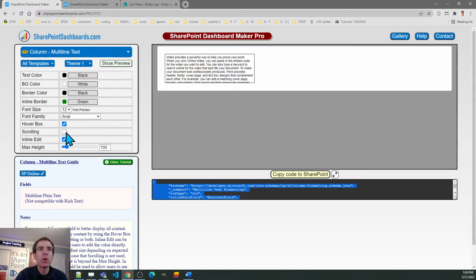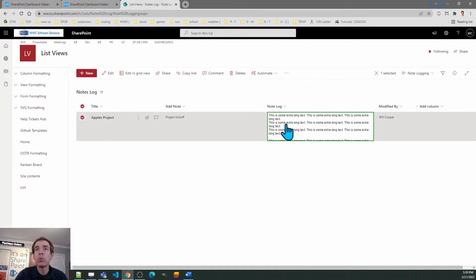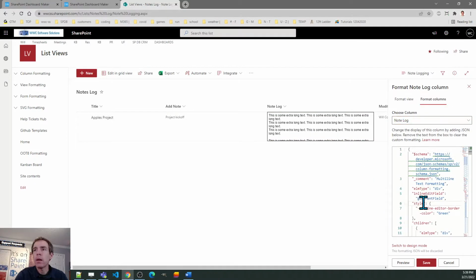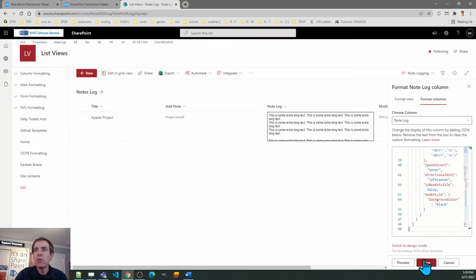So let's go in that direction, and let's turn off the inline editing, and we'll even turn off the hover box. Maybe I don't want that. I just want the scroll bar, just like that. So you can adjust these options to get it to look the way that you want. Let's get out of this. And I'll format this column, and I will just paste in, save. Okay, and it's just going to be like the preview editor.